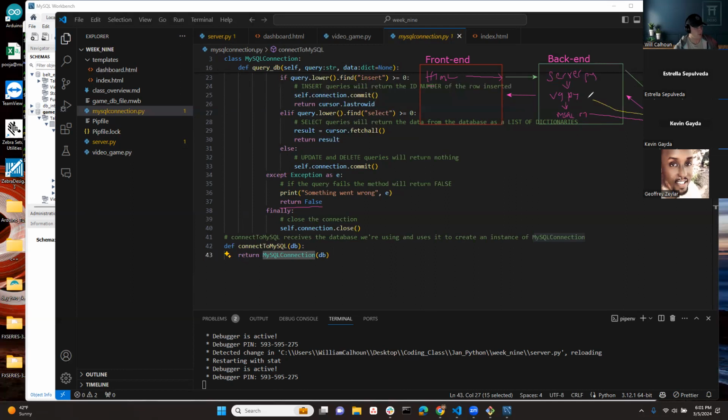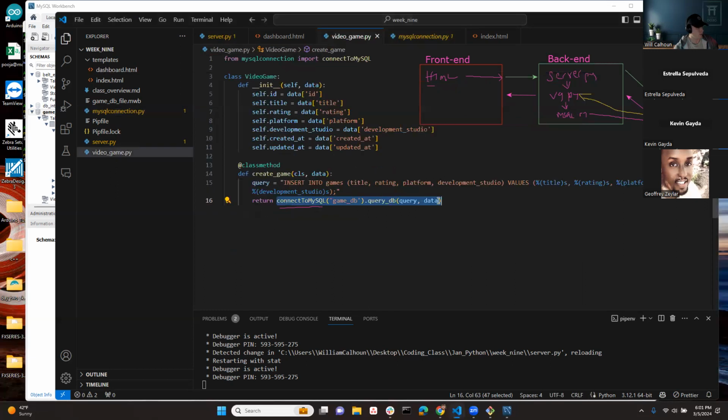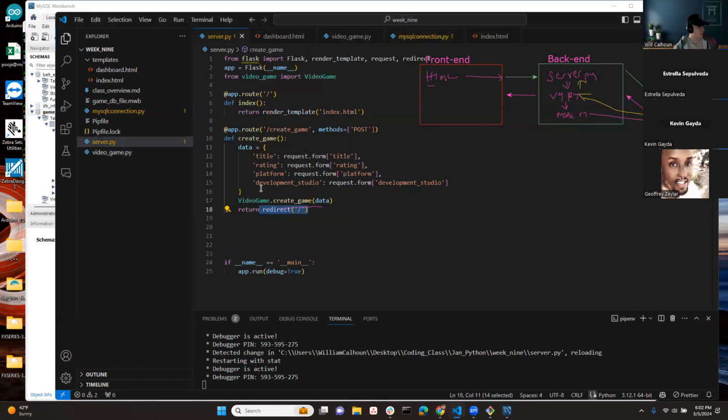Where it's returned is in my video game, right here, right? Which immediately goes into a return to my server.py. Which then, once that's done, goes immediately into a return redirect to my HTML. Does that make sense?